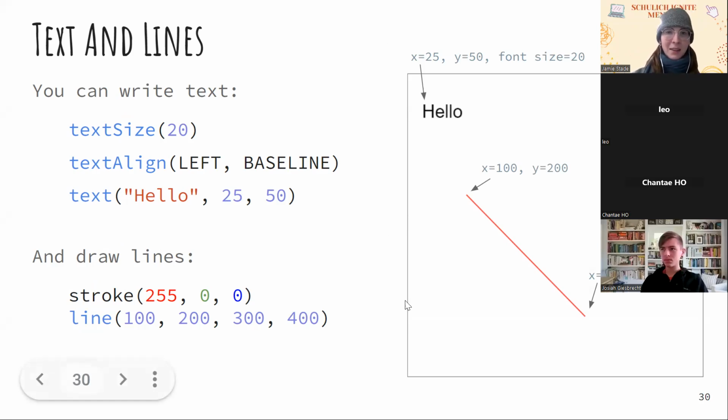We can also draw some lines. So lines, similar to rectangles or ellipses, we define the stroke color using either RGB or grayscale. It'll just be black by default if you don't define stroke. And the line will have 2 points. So you'll define your starting X and Y coordinates and your ending X and Y coordinates. And then it'll just draw a line between those 2 points you define.